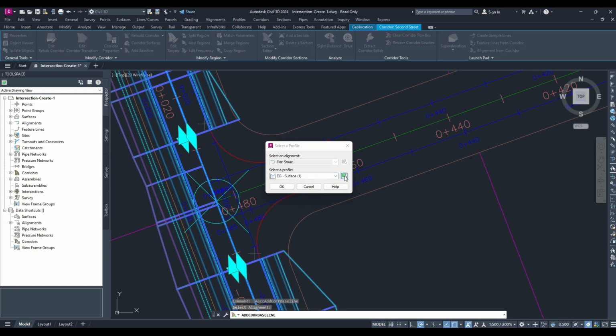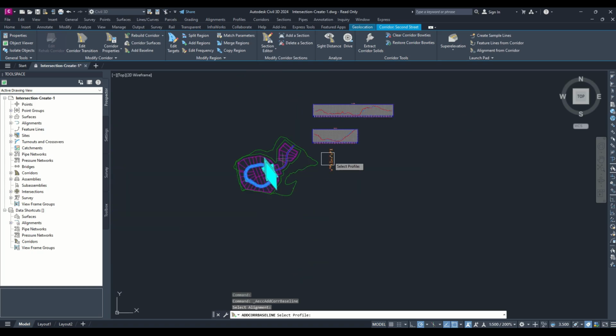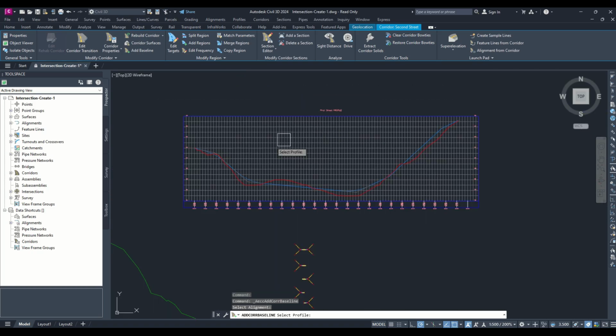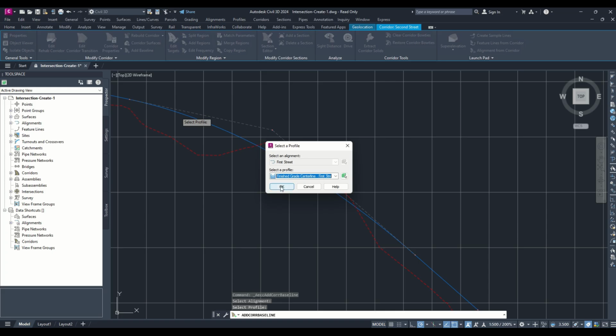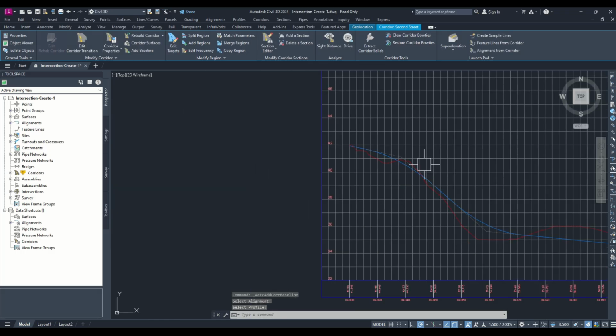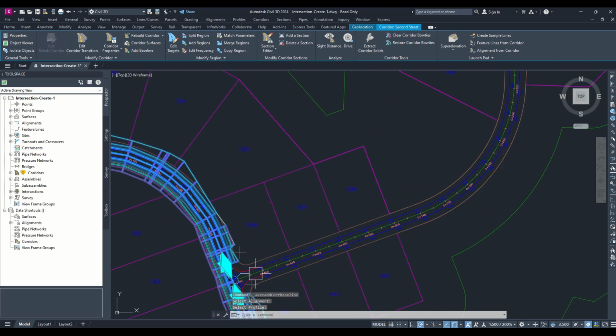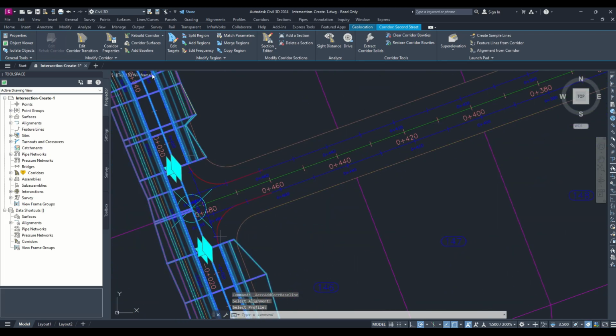Then I'm going to click on the profile. This is the first street here. I'm going to click on this profile here, the finished grade one. This is where the road level will be. If I adjust this when I have the corridor, it will be able to adjust the quantities, as you will see in the near future. I'm going to click OK here. As you can see, now I have created that baseline.